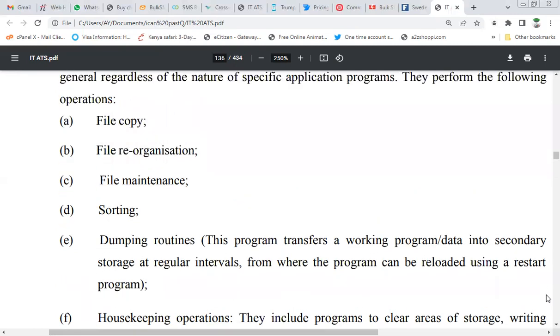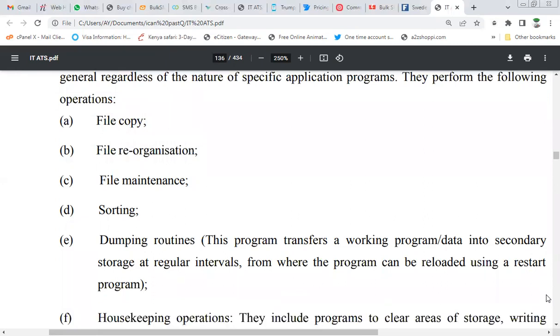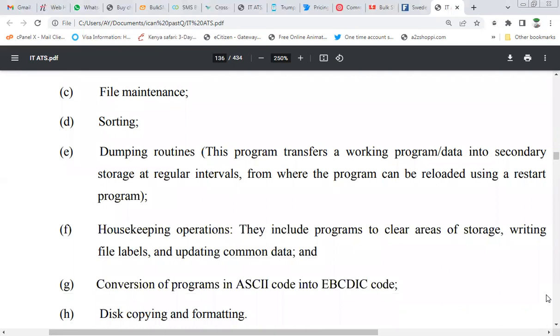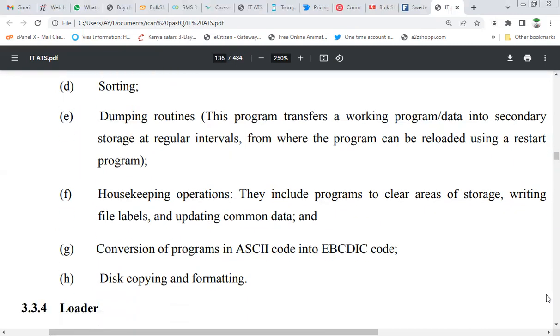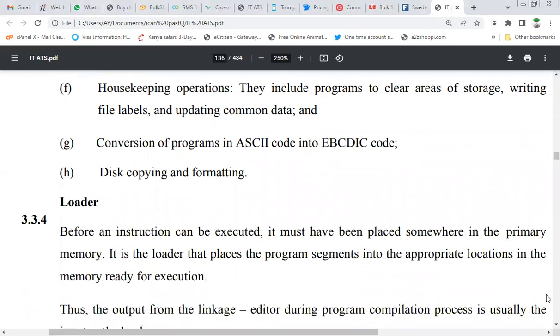Housekeeping operations, that's number one. The operations are: A, file copy; B, file reorganization; C, file maintenance; D, sorting; E, dumping routine; F, housekeeping operations; G, conversion of program into ASCII code or ASCII code into EBCDIC code; and H, disk copying and formatting.